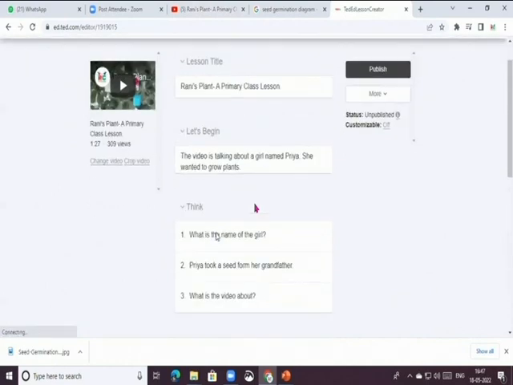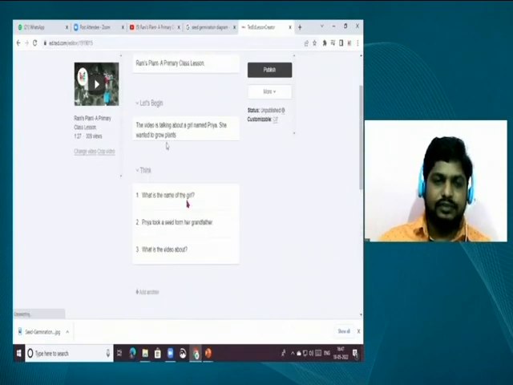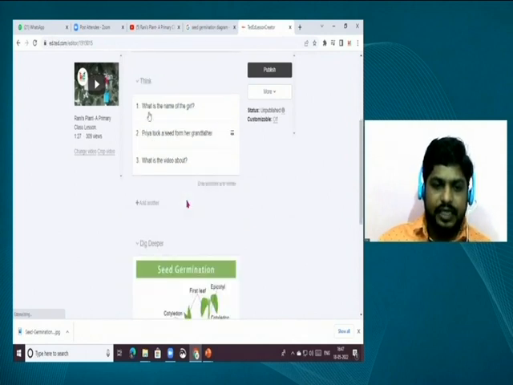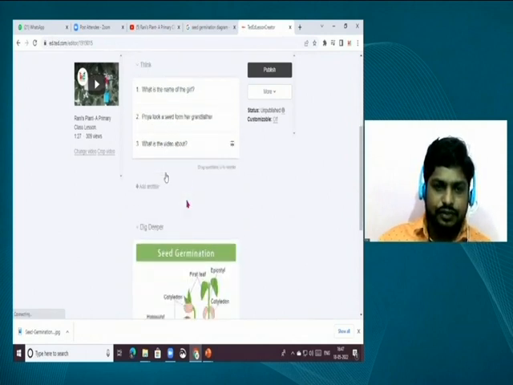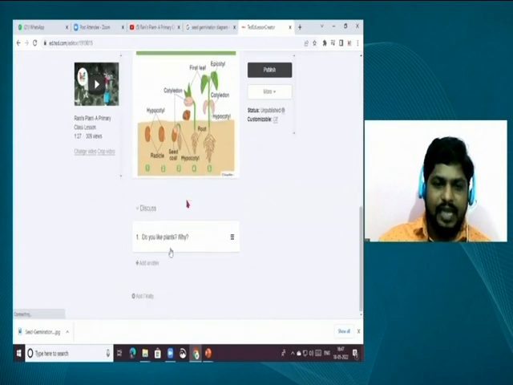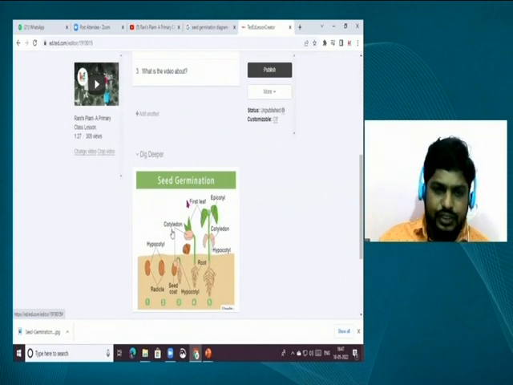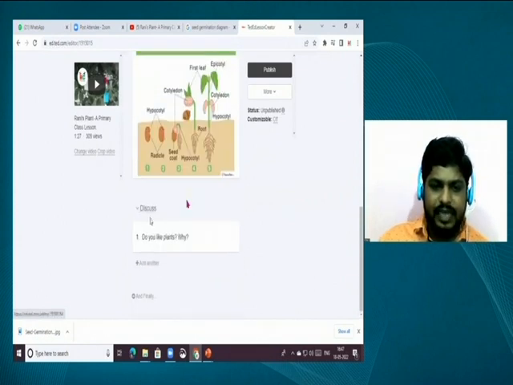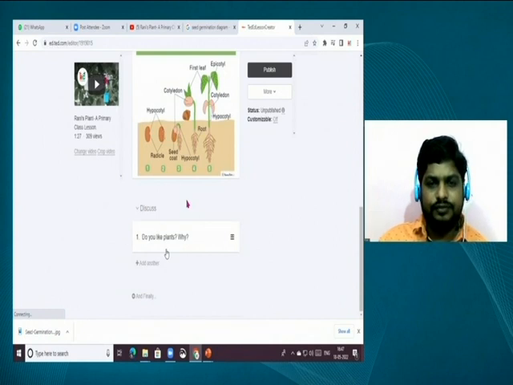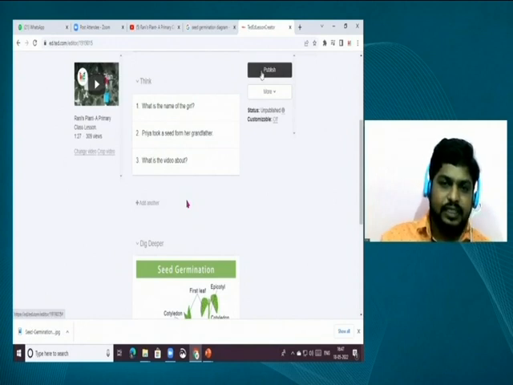Once you have completed all those things, first you give the introduction to the video, then add some questions to the video, then give the dig deeper, and add some discussion points. If you don't want to use those two sections, the dig deeper section and the discussion section, don't worry about them. You can only add the questions, and you can publish the lesson.